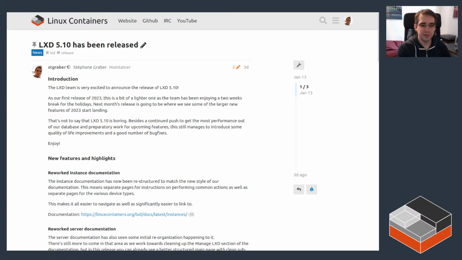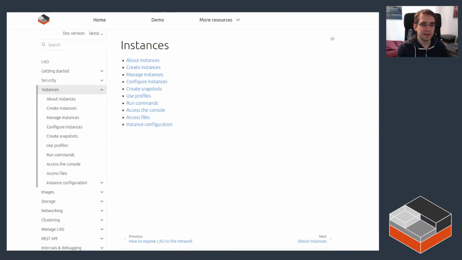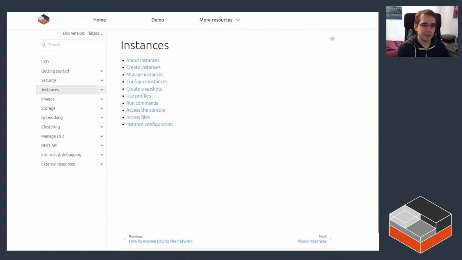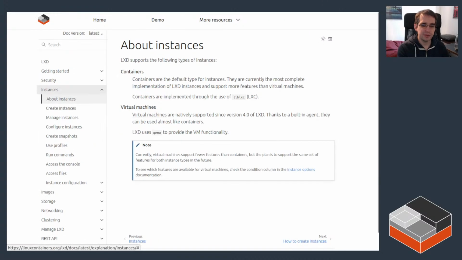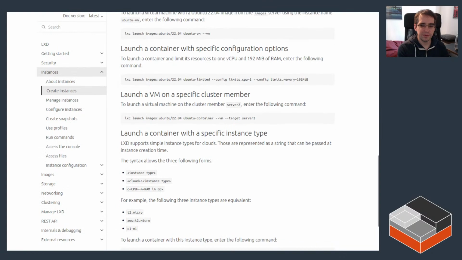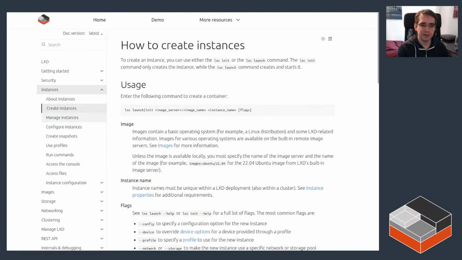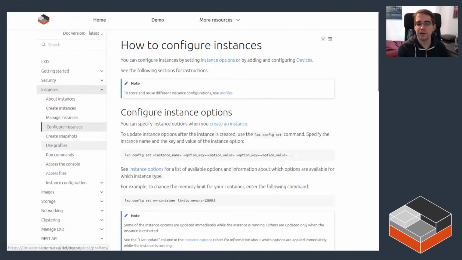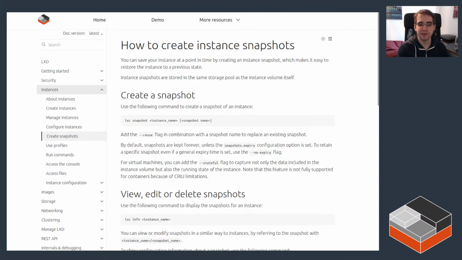And the first thing here is the reworked instance documentation. So if we go look at the docs, that's what it looks like now. And what's new here is the instances section we can see on the left. If you go in there, you've got an introduction for the different types of instances, some how-tos for how to create instances, manage them, configure. A bunch of that was existing content that was on the massive instances page we had before that's been split out. Some other is new content that was written.